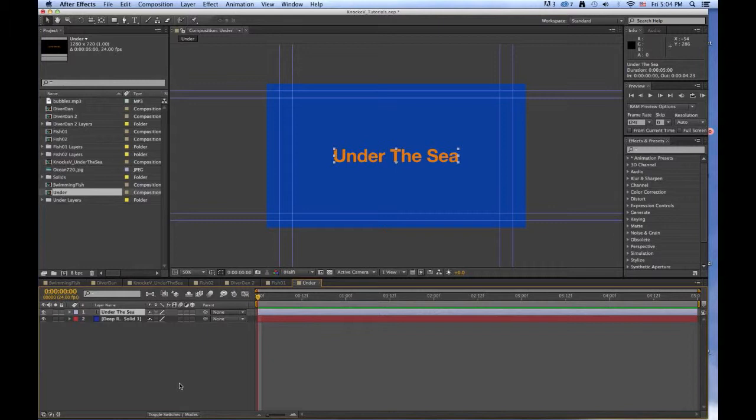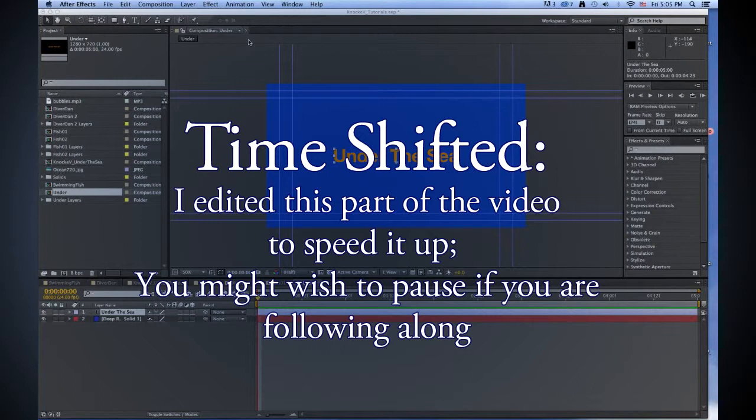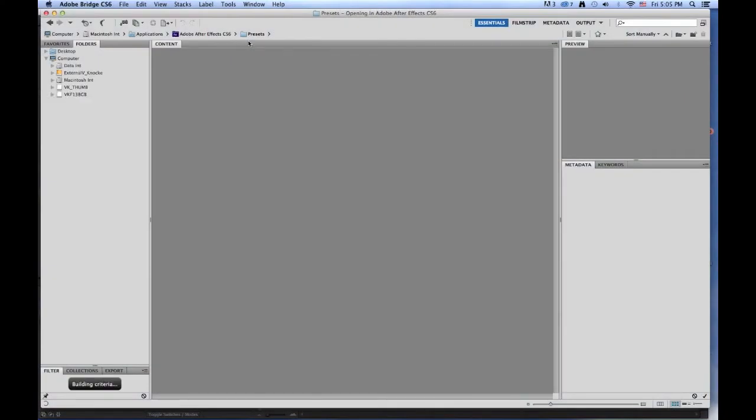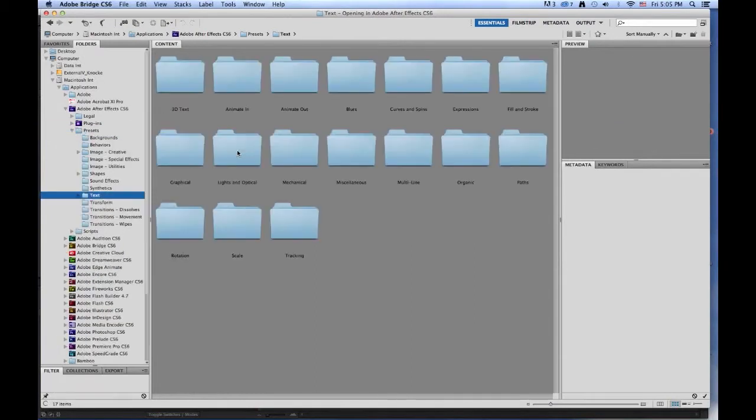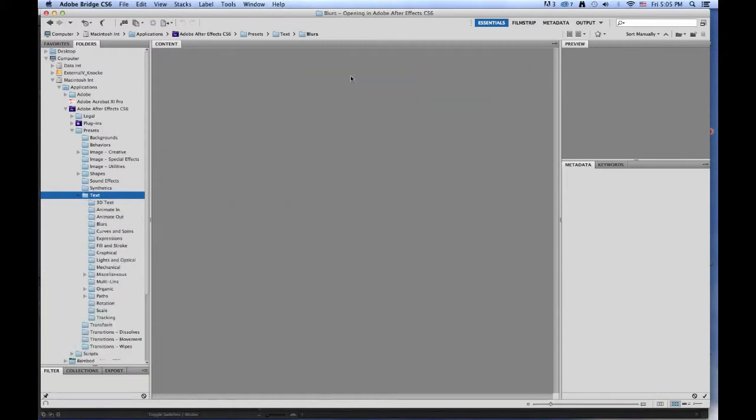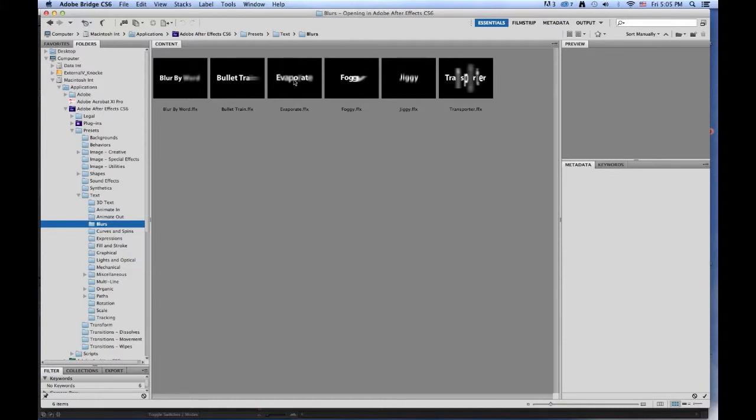And while this text layer is selected, we're going to go to Animation, Browse Presets. It'll take a moment because it has to open up Bridge. Now go to the folder that's called Text, double click, and there's a whole bunch of different types of animations they've got in here. You should look at all of these when you have time. We want to use one in blurs right now, so I'm going to open blurs, and we're going to use the evaporate. Now to see what that does, it gives you a little bit of a preview, but if you want to see how it actually works, if you click on it, in the preview window it will actually open up a preview using the word evaporate, and you'll see how it works.